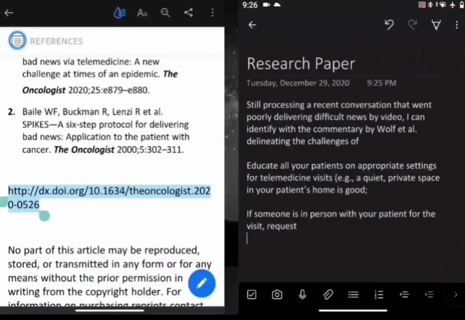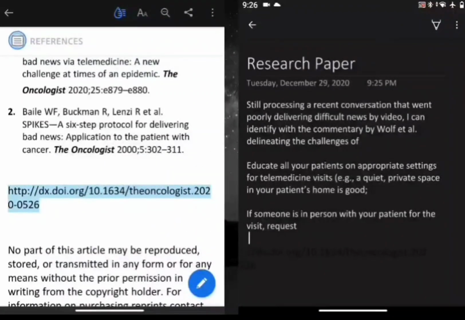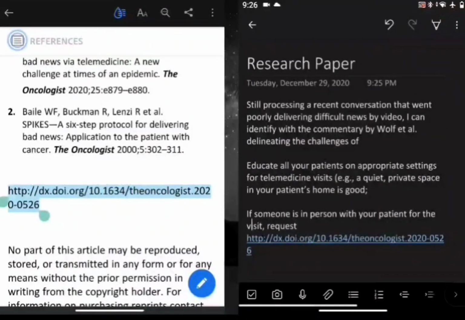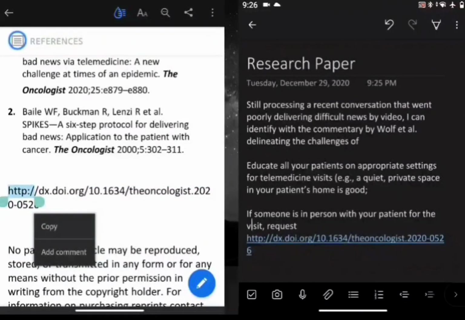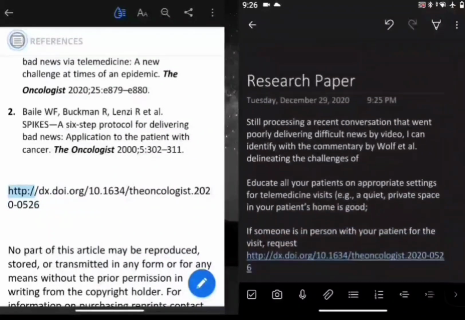And then I need the link of this paper. This is a very important, interesting part. Please remember that there is not a clickable link in the PDF, but when I copy it and paste it over to OneNote, it becomes a clickable link, and this is very, very important, and you will understand why as we move along.